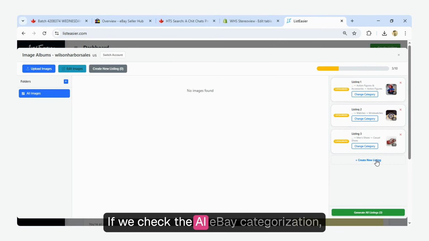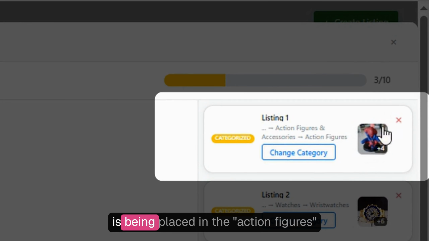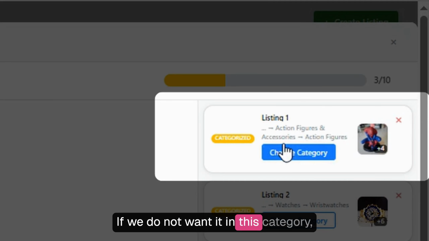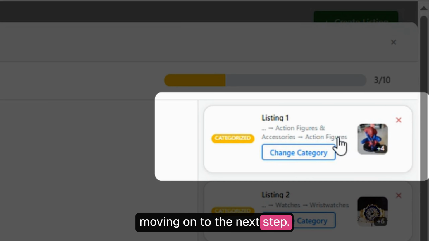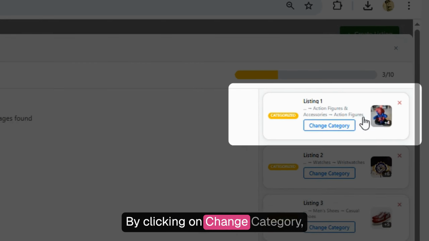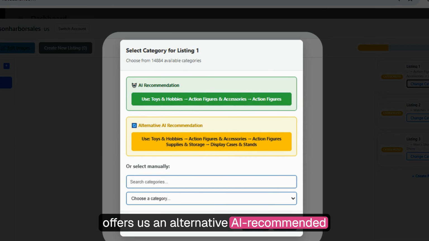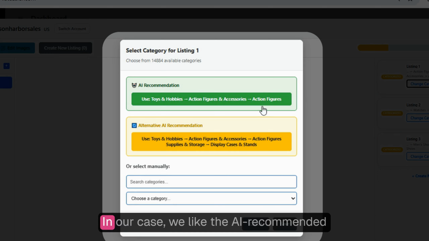If we check the AI eBay categorization, we can see that the Spider-Man figurine is being placed in the Action Figures category. If we do not want it in this category, we should change the category before moving on to the next step. By clicking on Change Category, ListEasier offers us an alternative AI recommended category, or we can search the categories ourselves manually in the drop-down menu. In our case, we like the AI recommended category, and we are going to keep it.